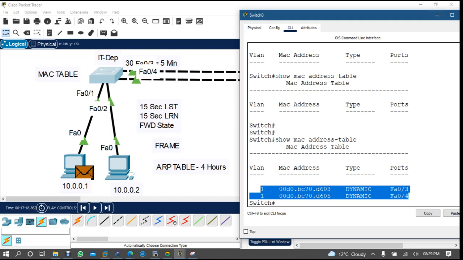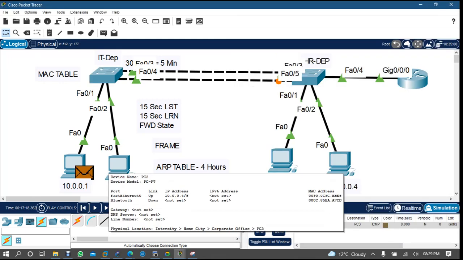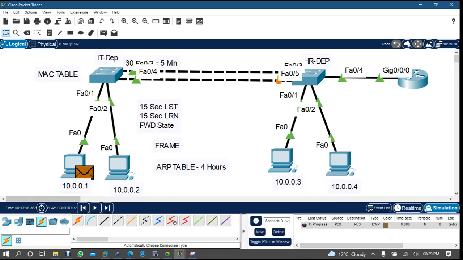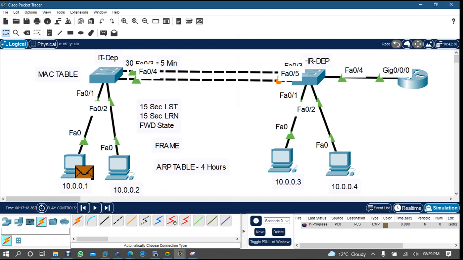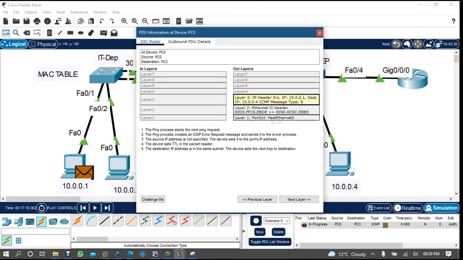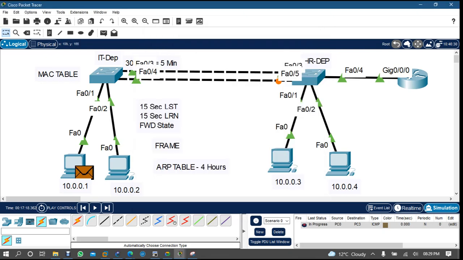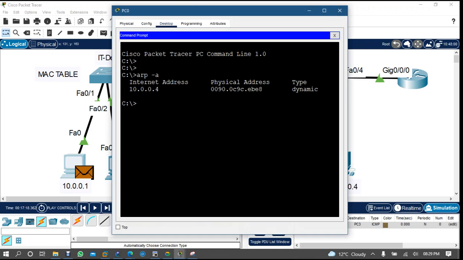Okay, now the PC4 information is not there, right? Because see, the MAC address here is EBE8, and it's not there. If you look again, EBE8 is not there. So if the information is not there, why is this PC generating a direct ICMP packet, not an ARP packet? Because this PC knows about the destination.